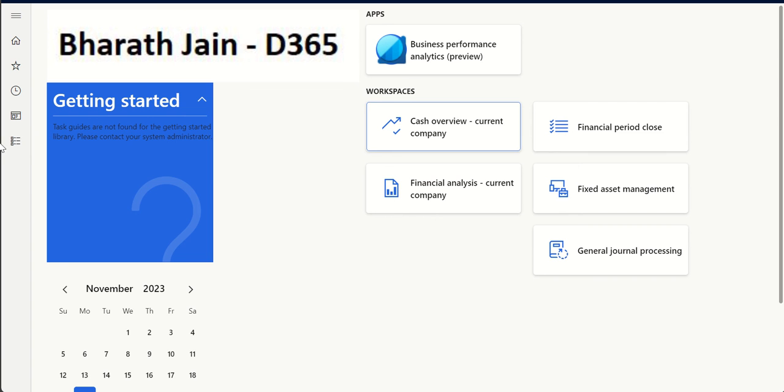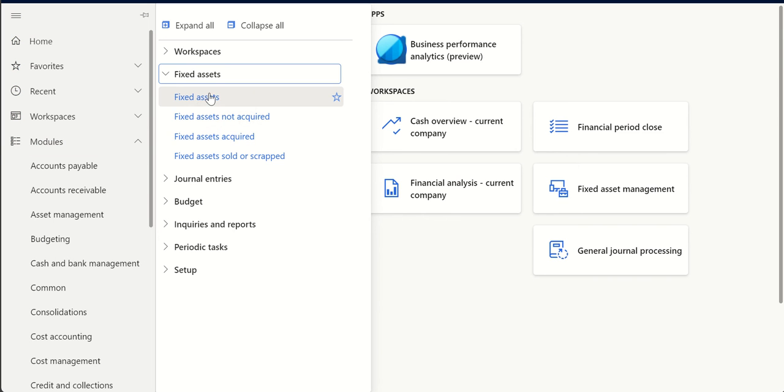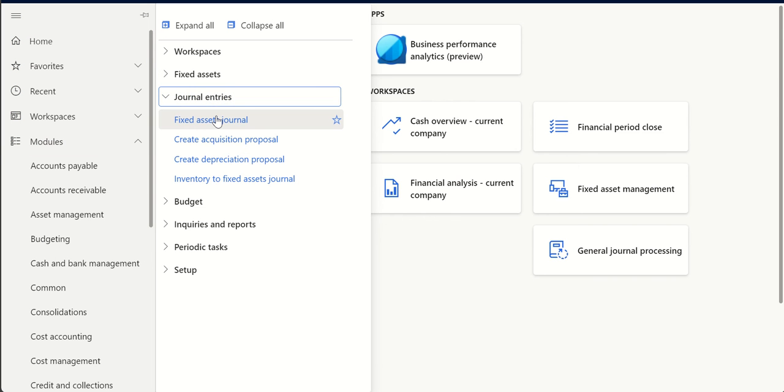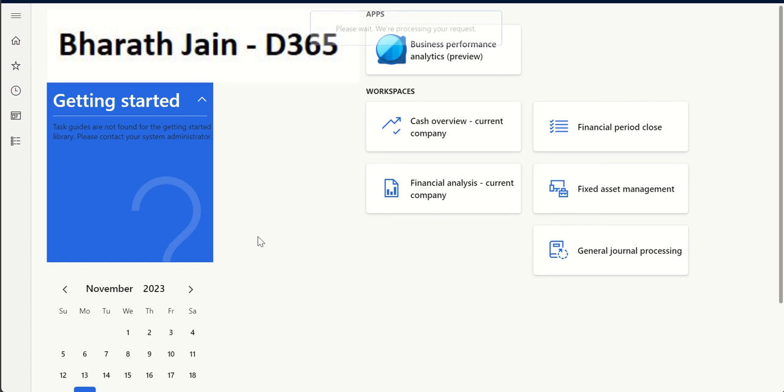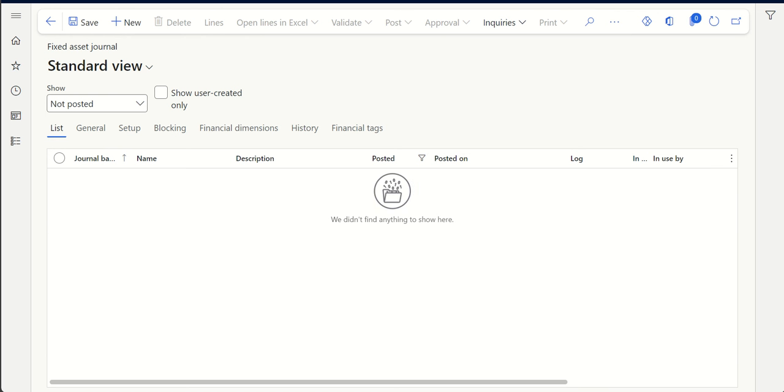So similarly, let's have a look at one more example. Now let's say I don't want him to post entries related to fixed assets as well. So if I go to fixed assets journal, currently I have an option to create a transaction. So I can post a transaction related to fixed assets. But for this role, I don't want them to do any activities related to fixed assets.